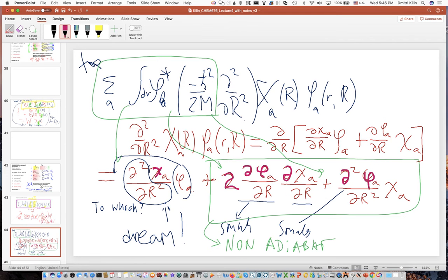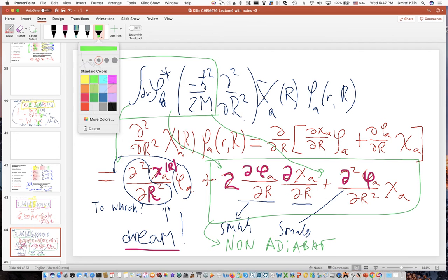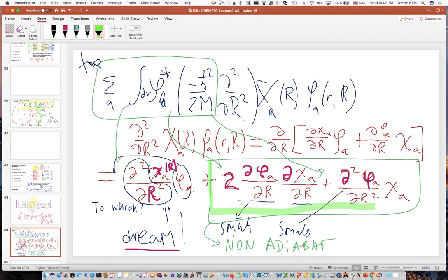So the first term, when one applies the derivative or displacement of the nucleus to the nuclear wave function, is a dream. It is what I want to see. The electronic function is unchanged and we can do easy things. We can get rid of the electronic wave function. These terms in the green box mix electronic and nuclear wave functions and they make life very uncomfortable but very interesting.